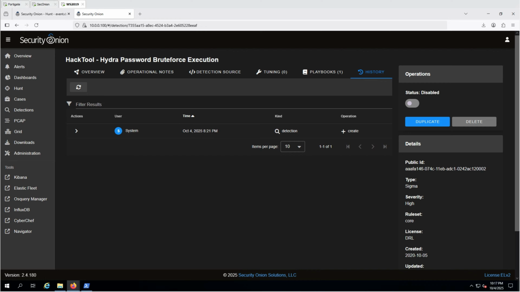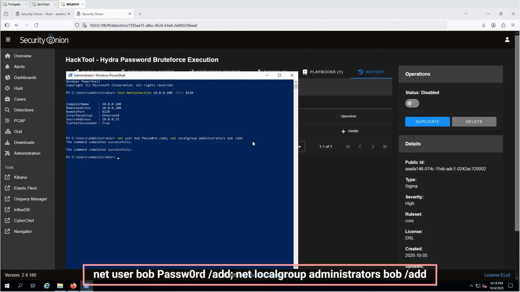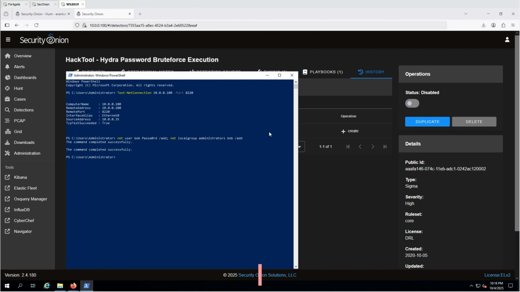Let's walk through a detection engineering scenario. You have found a gap in your current detections, and you want to be alerted whenever a local user account is created on a Windows machine. To simulate this, we will create a local administrator account on the Windows VM using the following command.